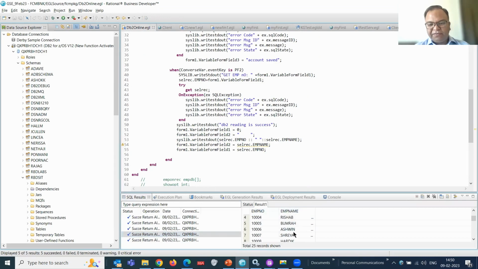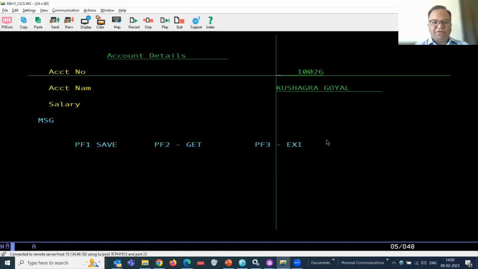So like you see, right now we have around 25 records in the database and display. Let's say I want to change 0 to 1, and if I do an F2, I get the data as this person. So these operations, accessing and connecting to the database, are very smooth.